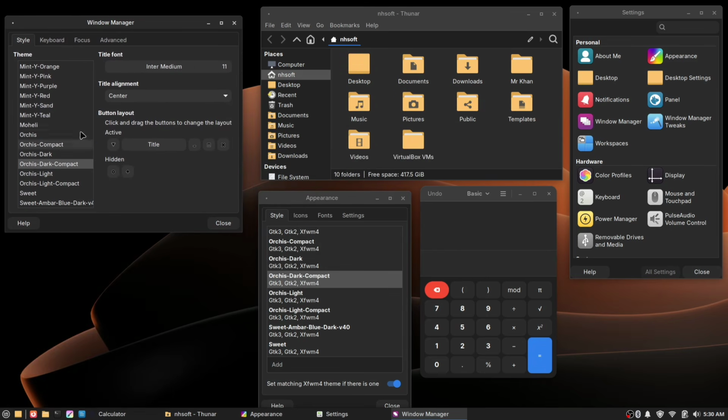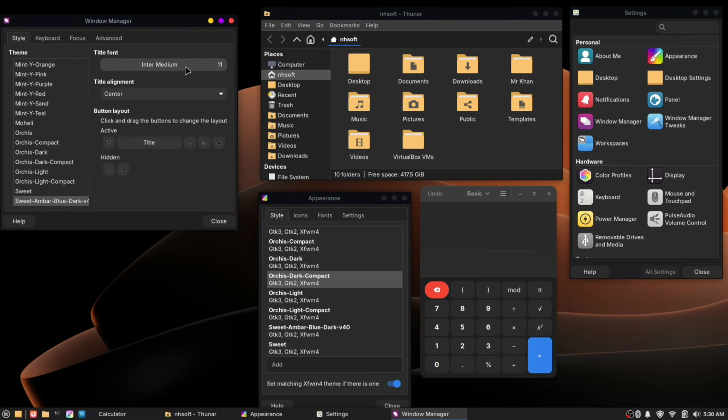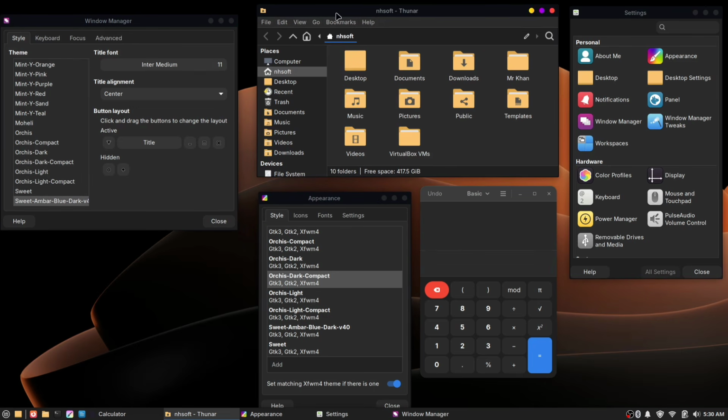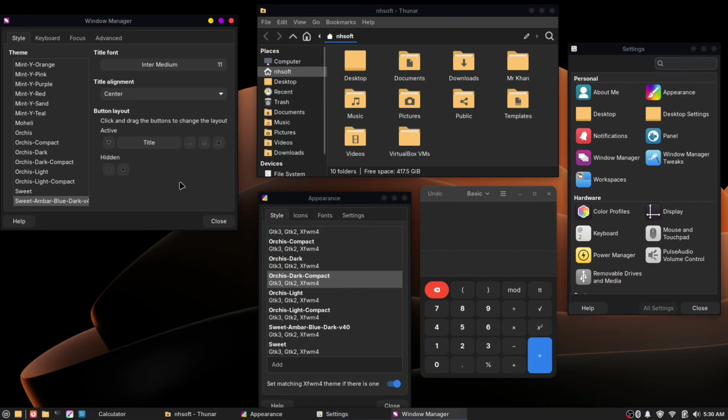On the left side, you'll see the theme section. As you can see, the current title bar theme is set to Orcus Dark, so just set it to Suite Ambar Blue Dark. And here is the final look of our mixed theme. Just note that some older apps, like the calculator, I guess they are called GTK apps, might still retain the look of your main Orcus theme, but I think that looks perfectly fine.